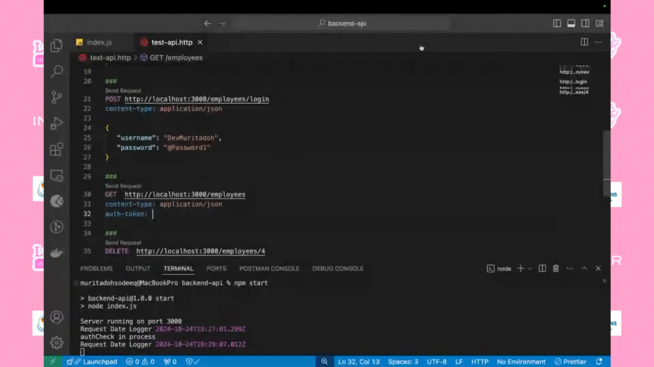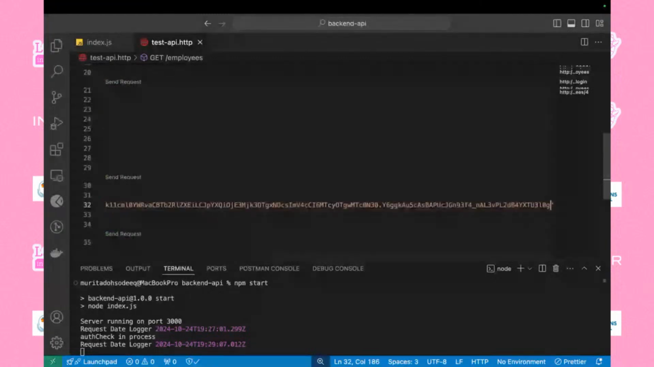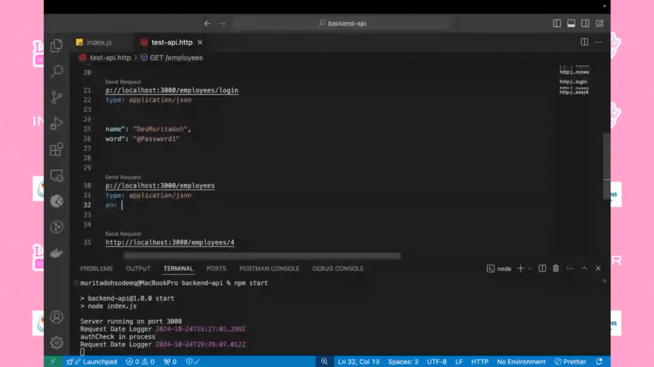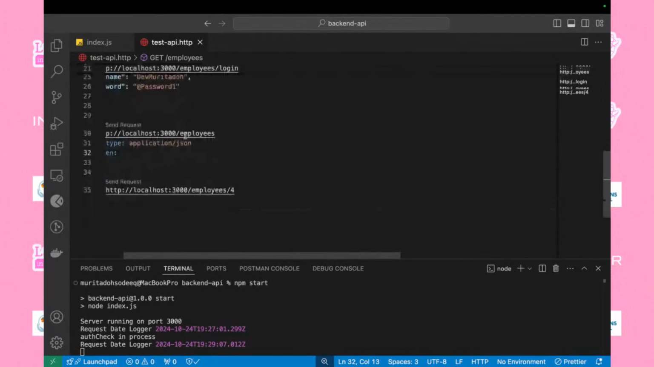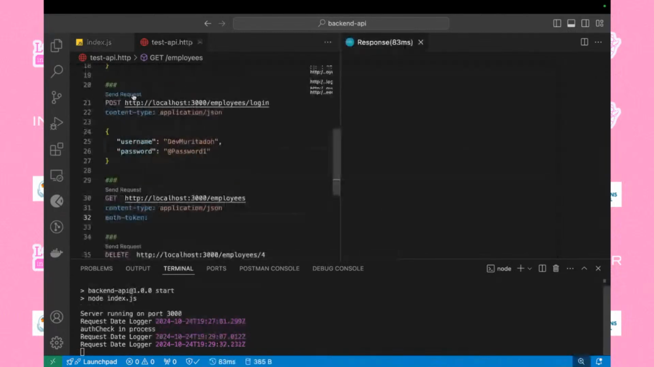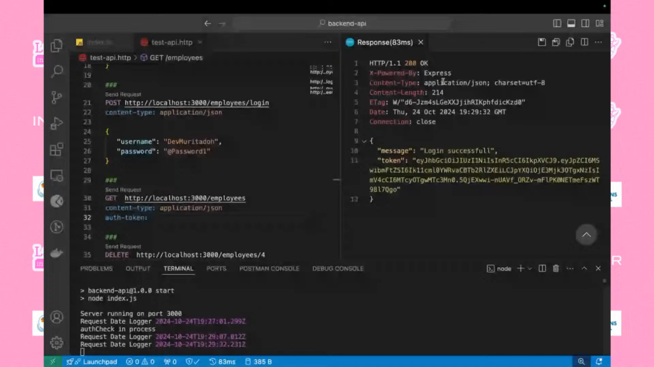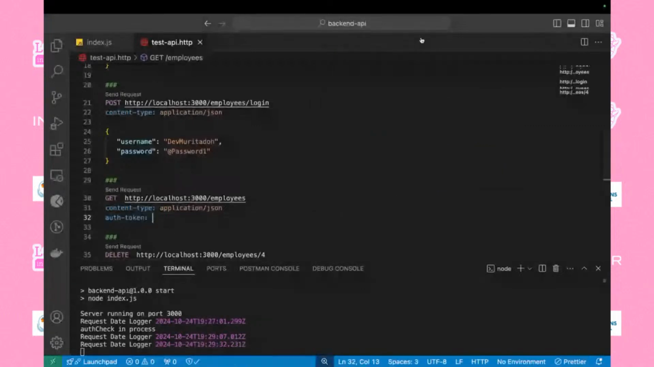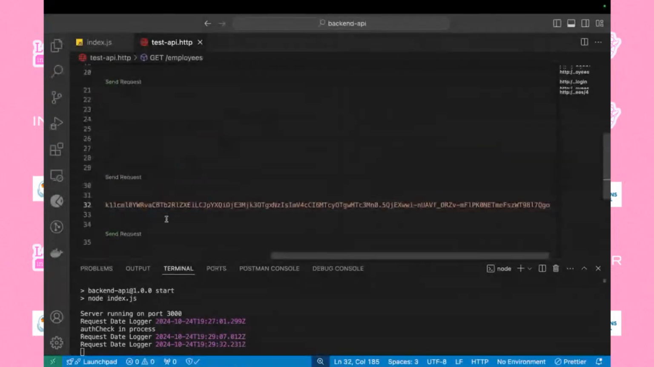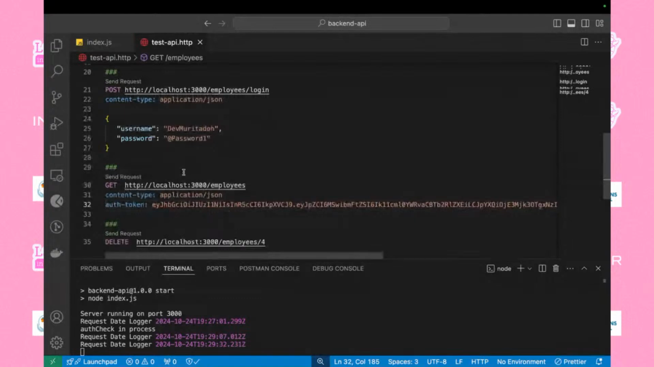Okay, so I've copied the token. I'll paste it here. Okay, copy the token and paste it into the header. All right, so now we need to extract this token from this specific request. How are we going to do that?